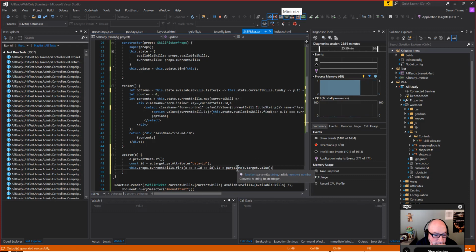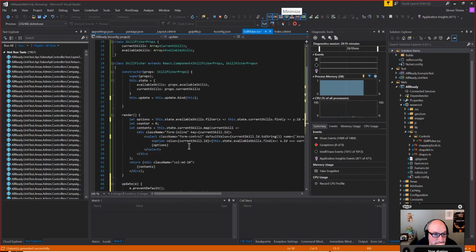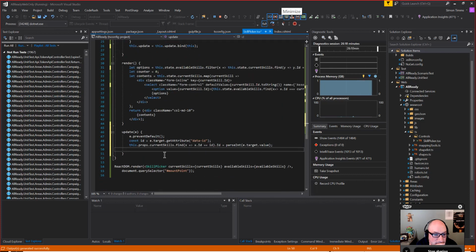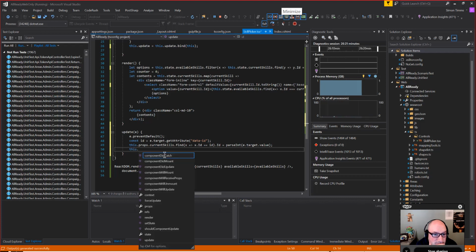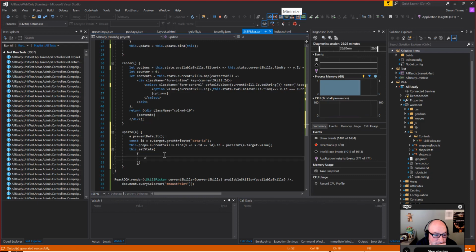Alright, so we should probably talk about this. What we're going to do right now is find the existing item in our current skills collection, and change the ID on it from its current value to whatever the new value is that was selected in that array. And because we're using integers in our model up here, numbers, we're going to cast it back into an integer. And we'll do this.setState, and we will update that list of current skills. And skills is going to be equal to this.props.skills.